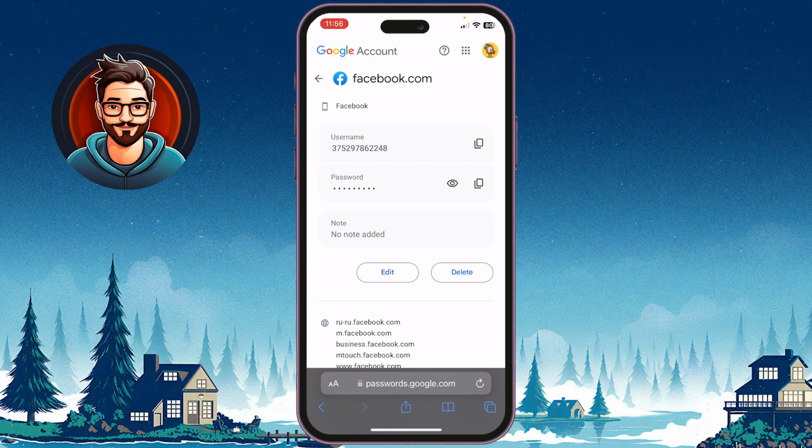You can tap on the icon to copy the password to your clipboard, or tap on the eye icon to reveal the hidden password. And that's it. That's how you can find your Facebook password with ease.